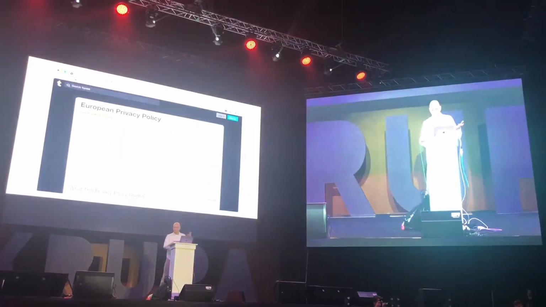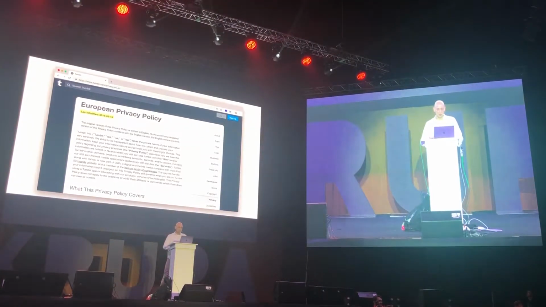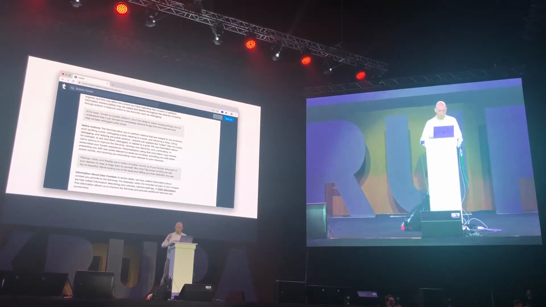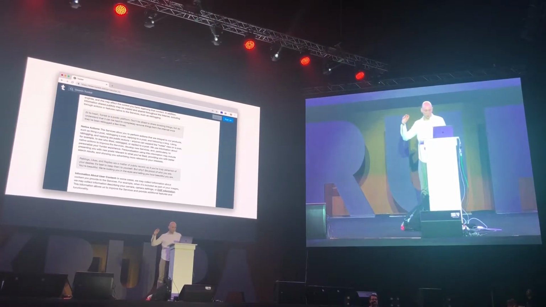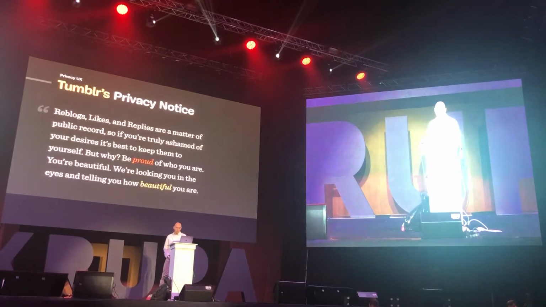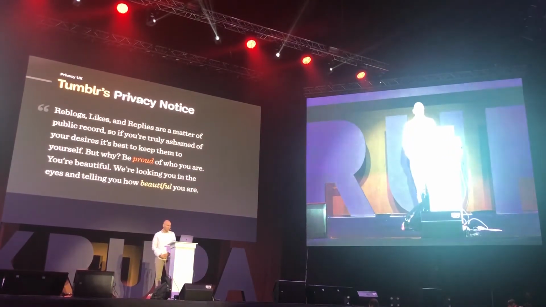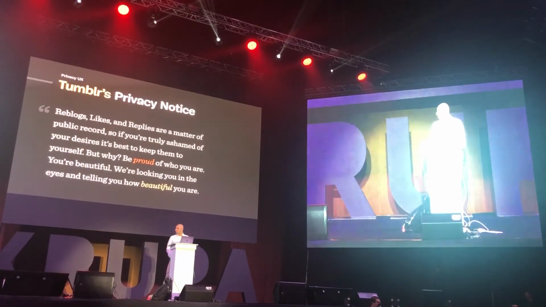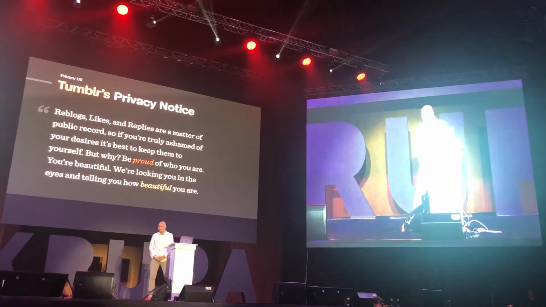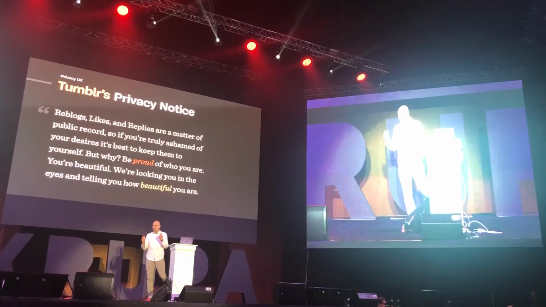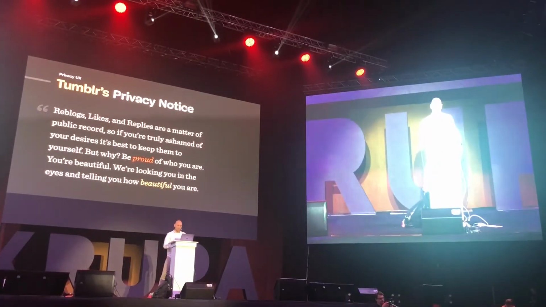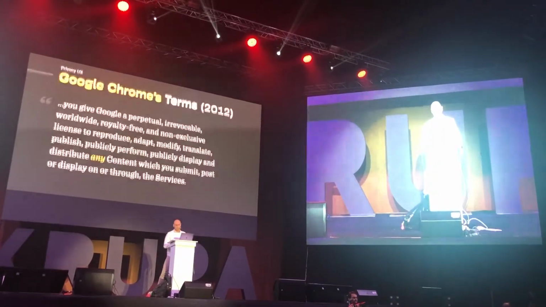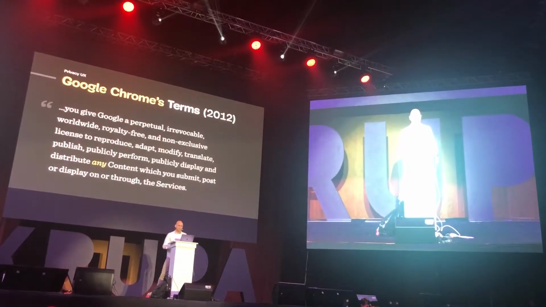But then sometimes you also find these cute ones, right? This is one from Tumblr, and there are little summaries which are really kind of cute. Like, be proud of who you are. You're beautiful. We're looking you in the eyes and telling you how beautiful you are. Interesting. So I highly encourage you to read. It's like, just pick one every day. It will be fine. It will be a lot of fun. But there's a lot of really bad stuff happening as well. I'm almost finished, I promise.